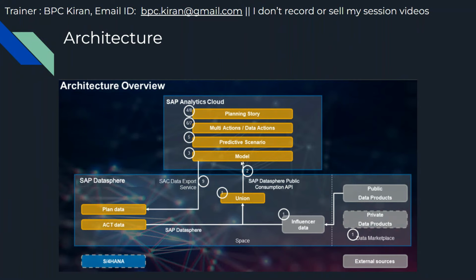So to import Datasphere data to SAC, we need a connection. There is an SAP Datasphere public consumption API. Using this particular OData API, we are going to pull the data into SAC.